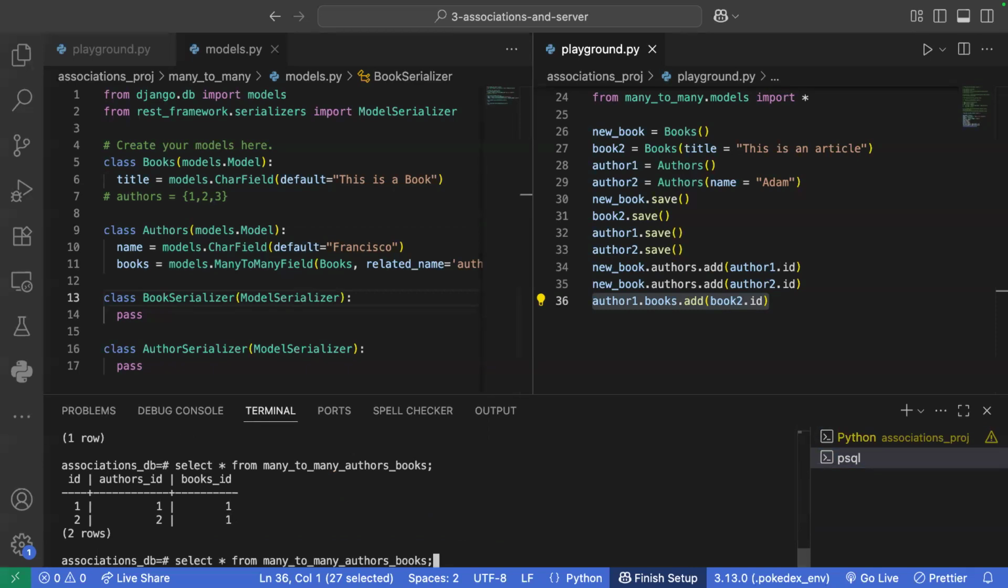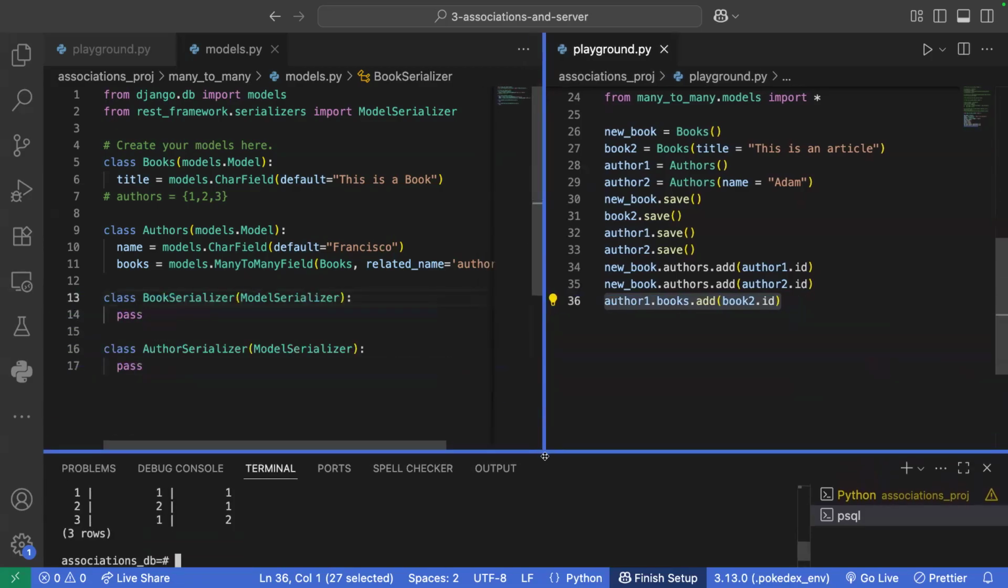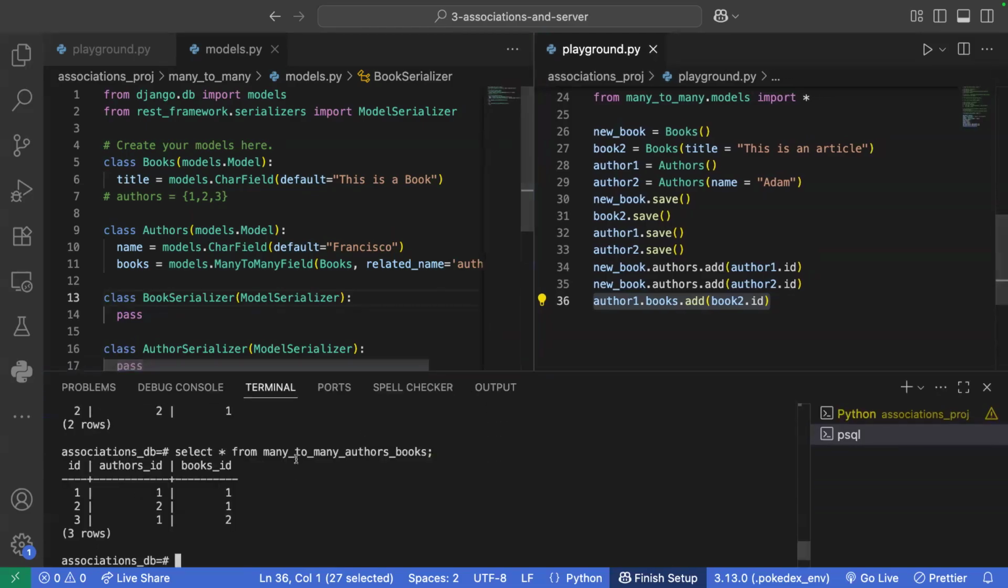If I run my query one more time, that's where we'll see our many-to-many relationship. All right, so author 1 also helped with book 1. Author 2 helped with book 1. Author 1 helped with book 2. So there's many books that can be written by many authors. All right, so now we saw the relationships of everything happening in the back end and how everything's being related to inside of my associations table.